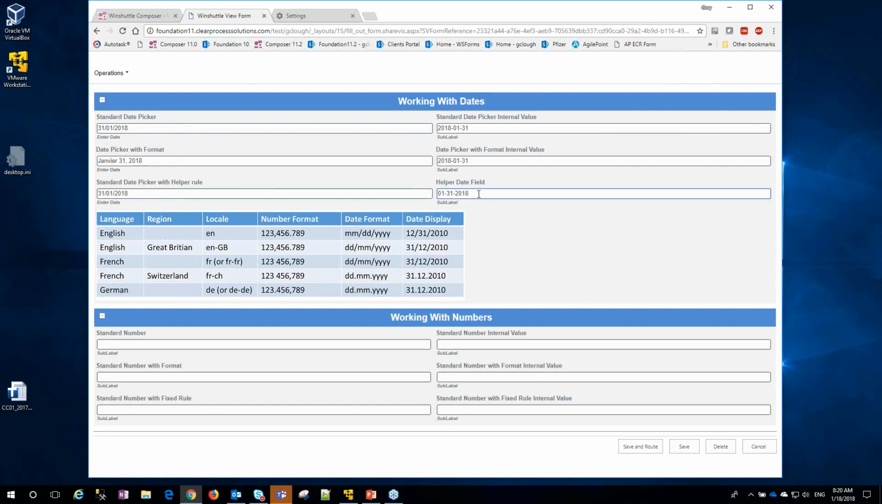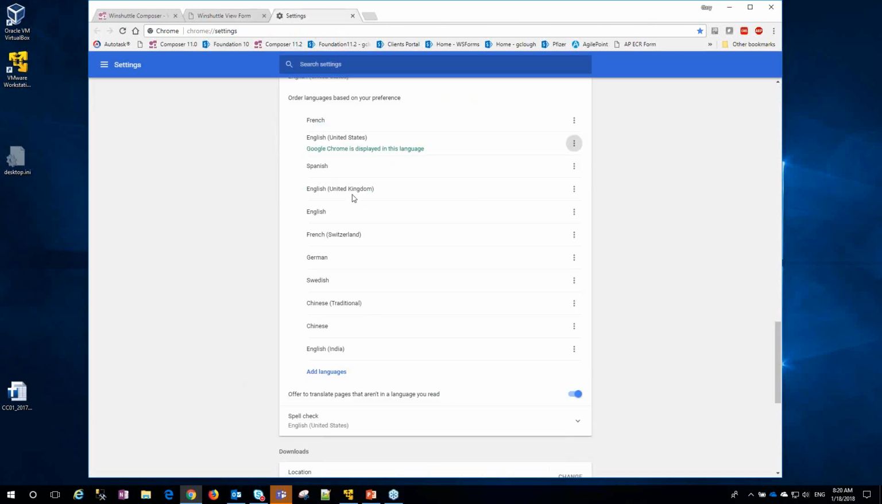So I hope that all makes sense there. That also works for inputs too. If I change this, it's going to keep that same representation based on the user's locale. Let's move this back to English.